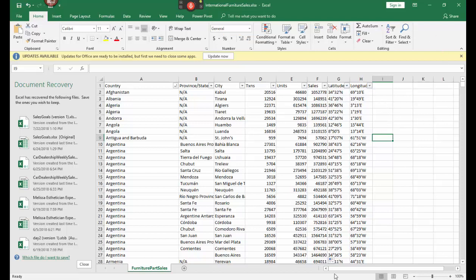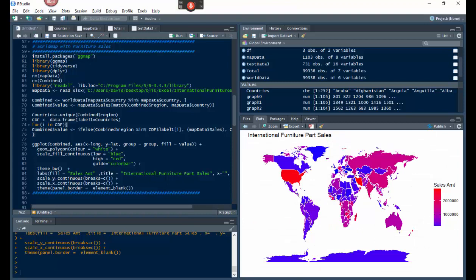Now out of this, if I go back to R here, in RStudio, what I'm going to do is I'm going to read that in. So let me first show you how this works. It's basically this group of data between lines 57 and 88. Okay, so first we start off with installing the packages.